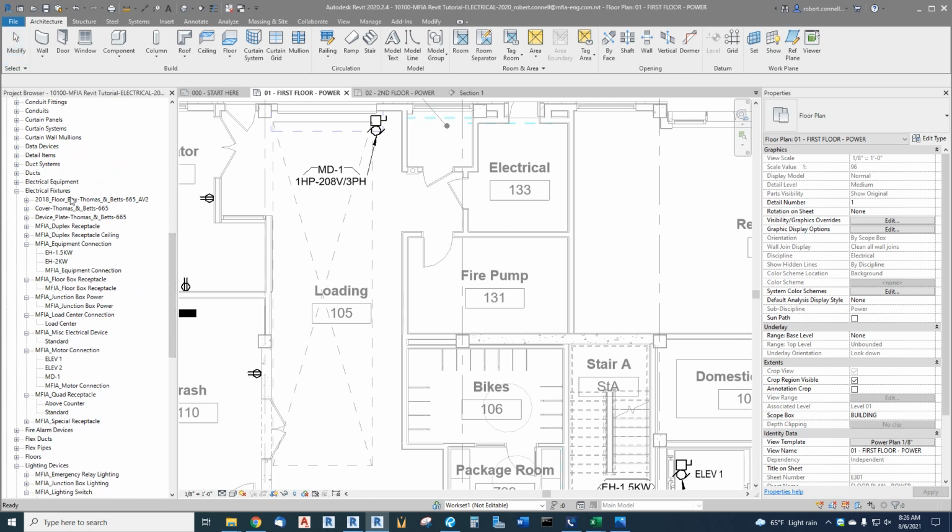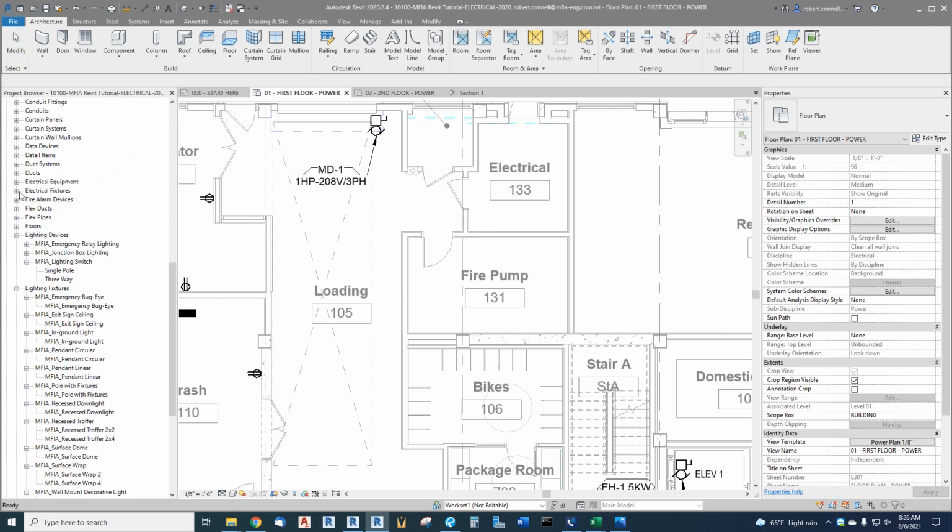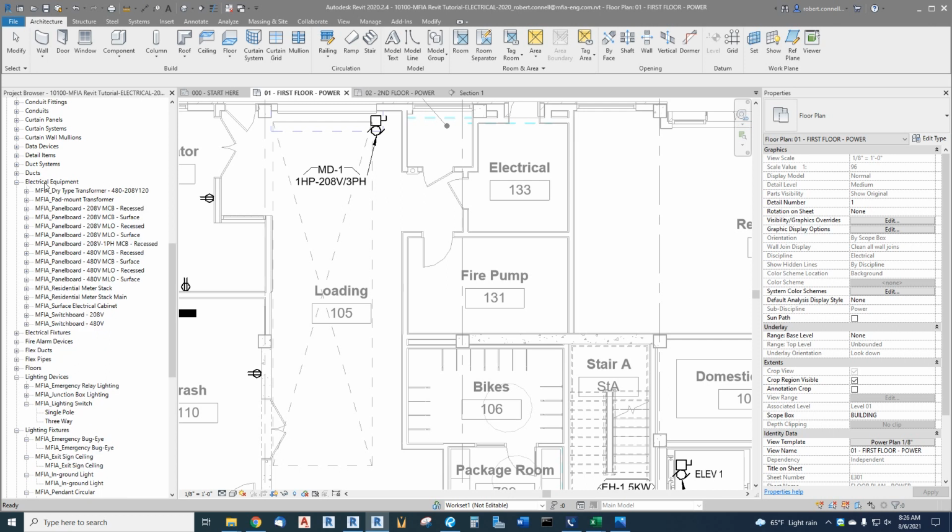So we will close down the electrical fixtures category and go to the electrical equipment category. Here are all the families we have, and these all have MFIA, so these are all custom families that we've modified for our purposes from the generic out-of-the-box REVIT version. Not a lot of modifications, but a few here and there to help us.